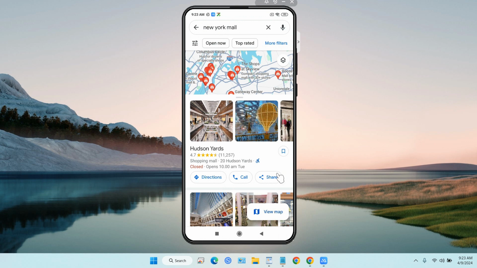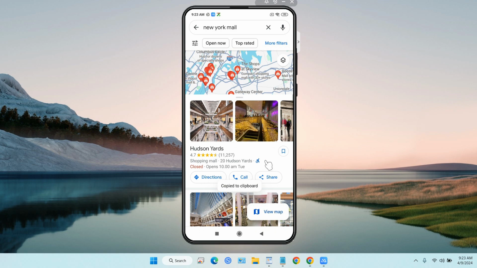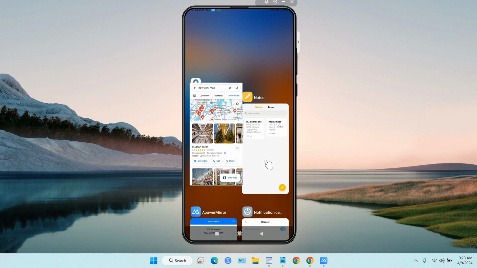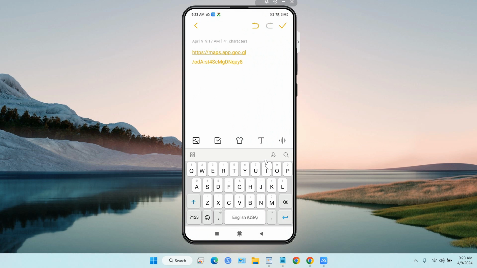Then you can click share location by clicking this button. Just click this button. Then you can copy to clipboard. Now you can send it to your friends again. Okay, I will put the place in here. This is, for example, the place, and you can paste it like this.